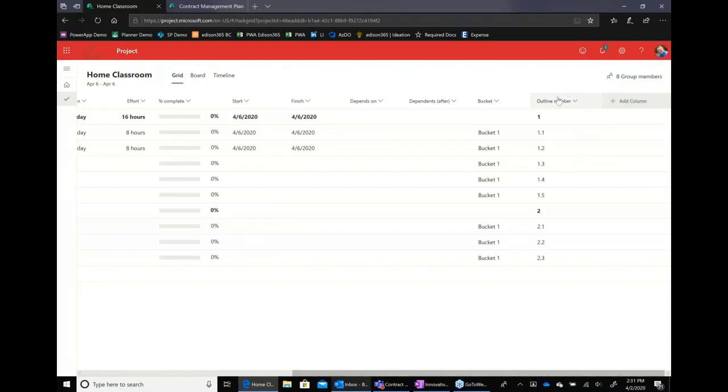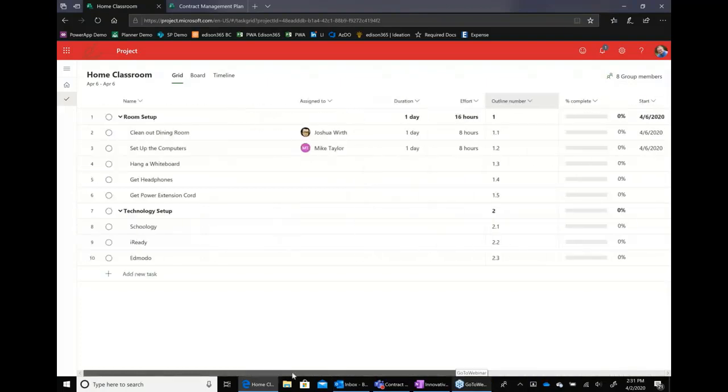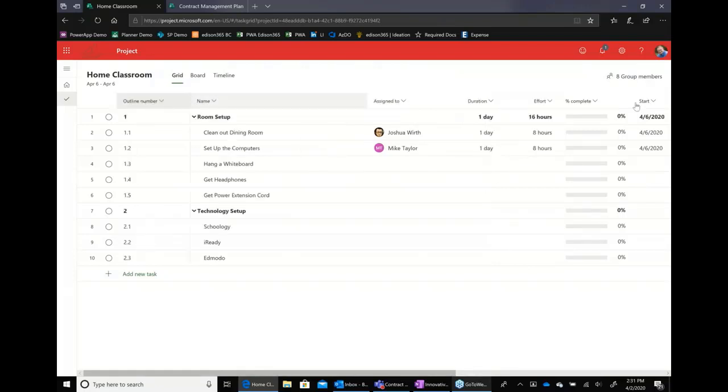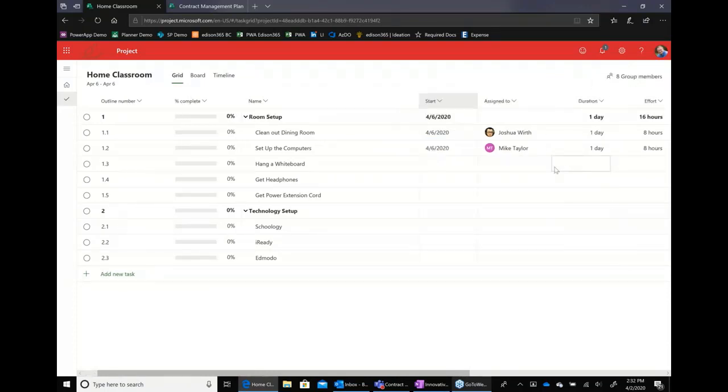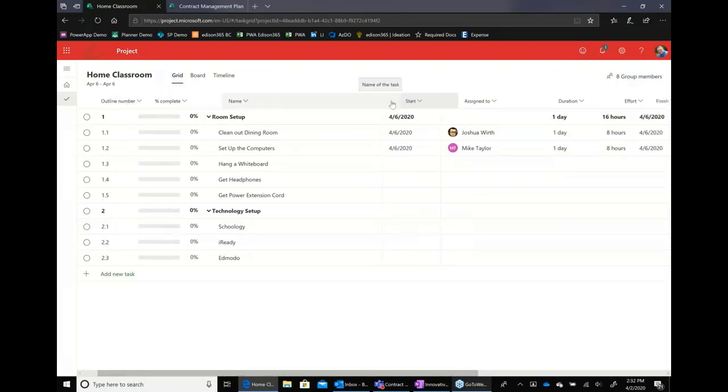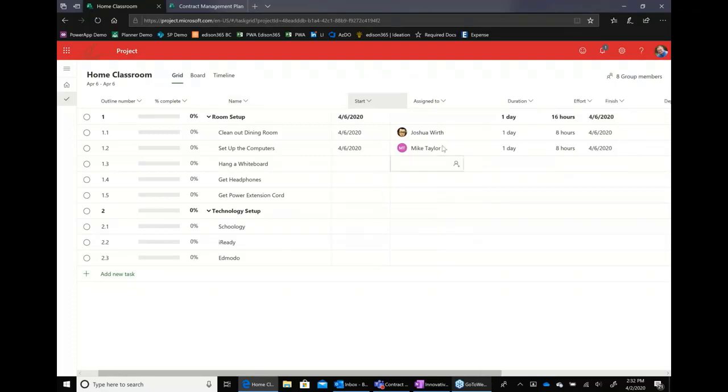Now, what I can do with these things is I can move them around so I can make the project into something really usable and workable for me the way I want to see it. I like to have percent complete over here on the left. And then I also like to get my start date over there. And that looks pretty good. So now I have my project plan the way I like it. And I can start working my project plan.